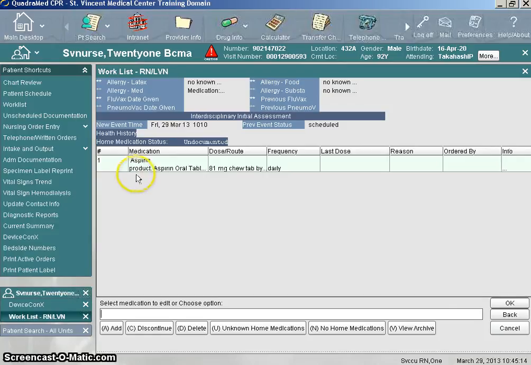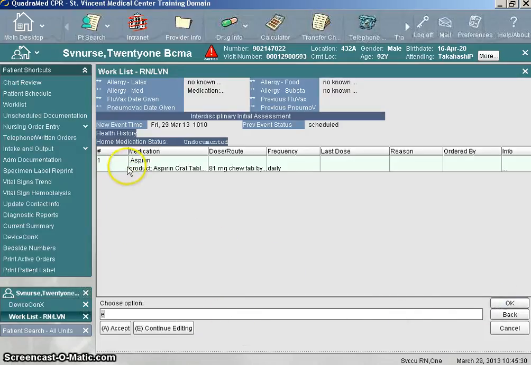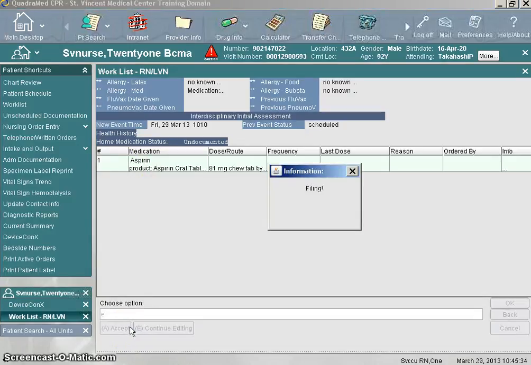And you'll notice that my aspirin pulled up here on the health history portion of my home medications. If the patient did have more home medications, this is the time where you would click the Add category at the bottom of the screen and add the other medications here. We're going to assume the patient is only taking the aspirin, and that's all we're going to document for that.